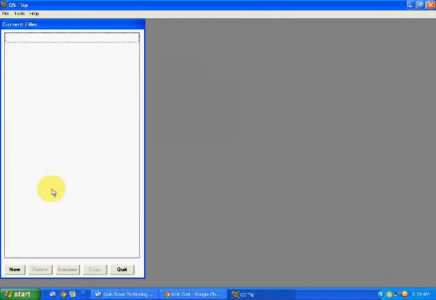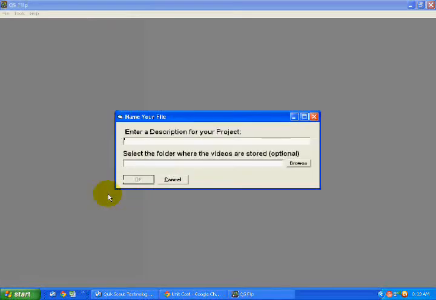and down at the bottom of the screen, I'm going to click New. When I do that, it's going to ask me to give it a description of the file that I'm about to create. So we'll go ahead and type consumer math. Let's say I have a series of videos or a video that goes along with a chapter in my book all about consumer math, and that's the presentation I'm about to create. So I'll go ahead and click OK.